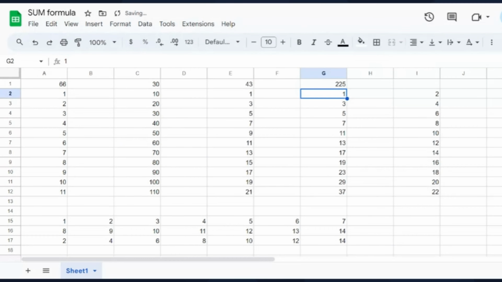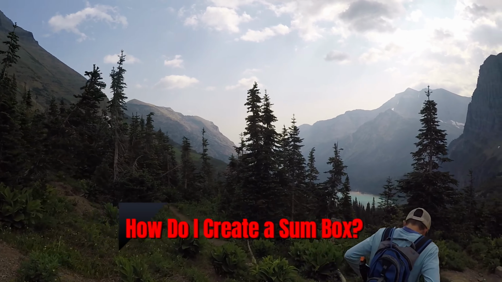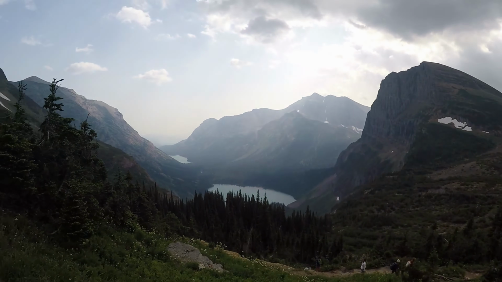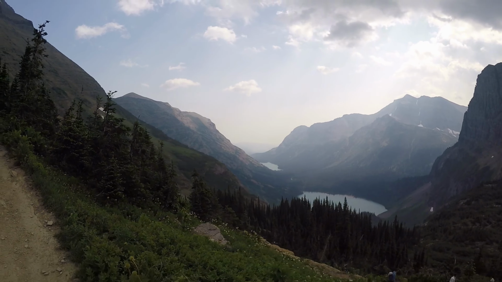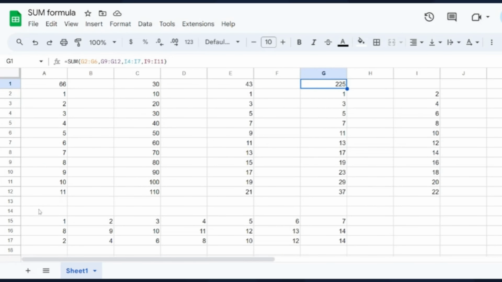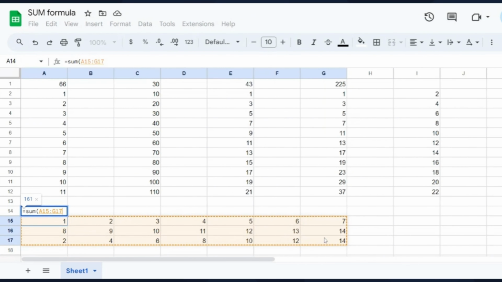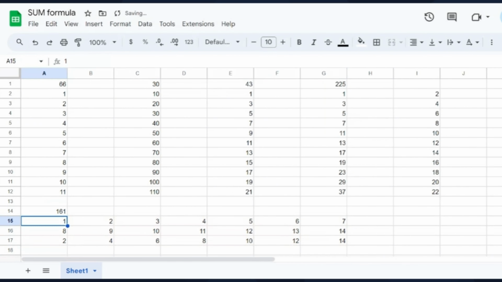It's 225. How do I create a sum box in Google Sheets? What a lot of people don't know, because we sum columns and rows so often, is that you can actually sum a rectangle. So that's why I have this down here. Type in equals sum, open parentheses, and you can add all of these and get the sum of that total, 161. Not very often do people sum rectangles, but it is something you can do with a sum function that you need to keep in mind because it does have value as you work with Google Sheets.